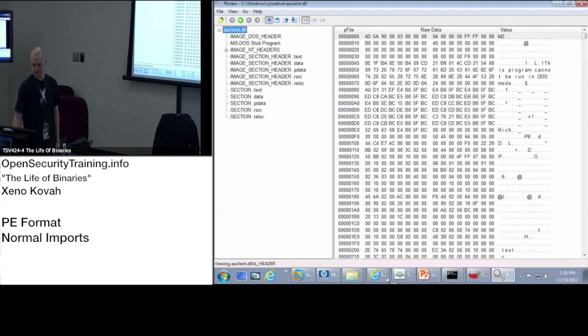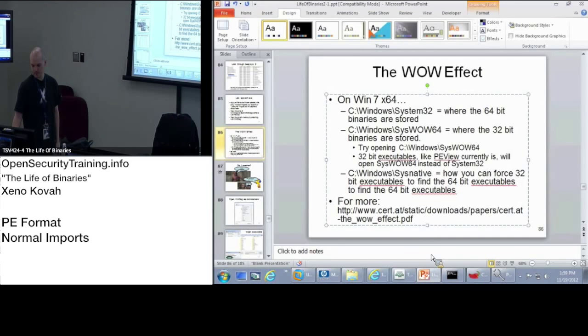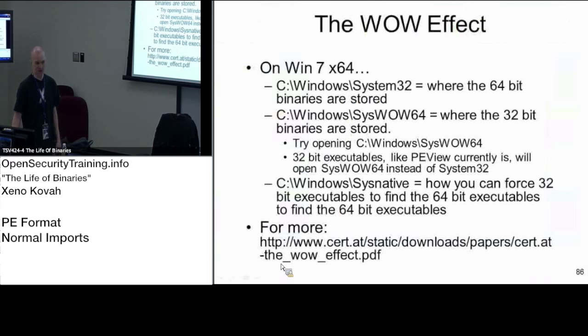So, wow effect. That's the paper right there. I definitely have run into this at least a couple of times before someone pointed out on the InfoSec list this paper. Yes. So SysNative, that's like a virtual path?